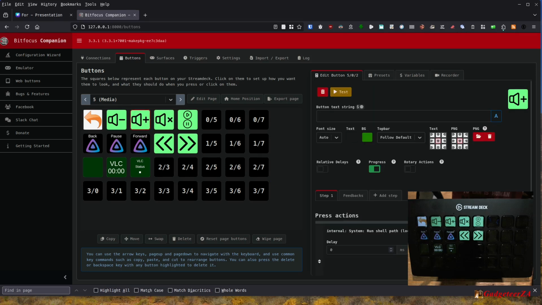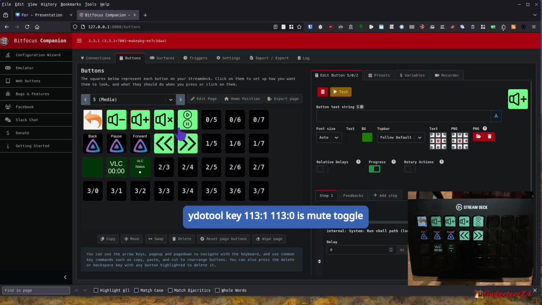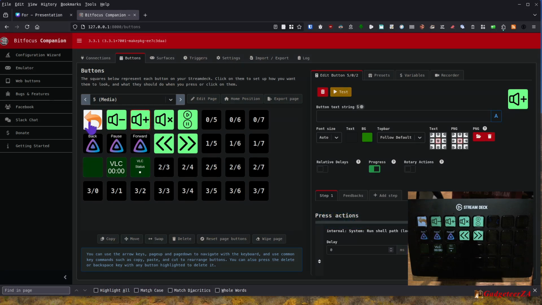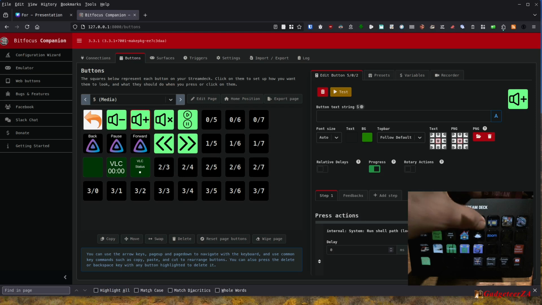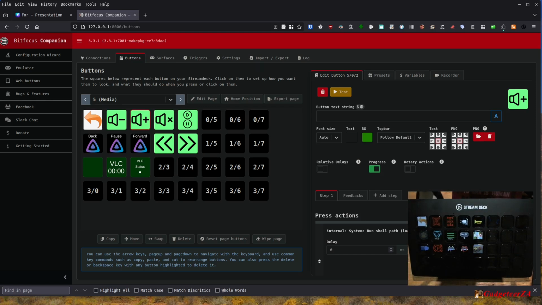They're just pure ydotool key shortcuts that execute muting, volume, all that sort of thing. That's just my media controls that I'd set up. There's nothing of interest really to see there. I just want to check. Okay, so here's something of interest.